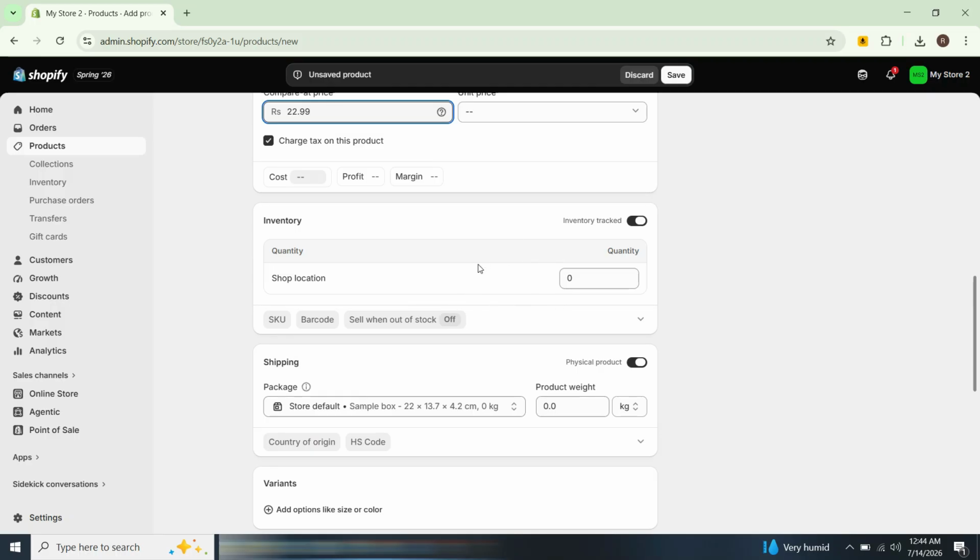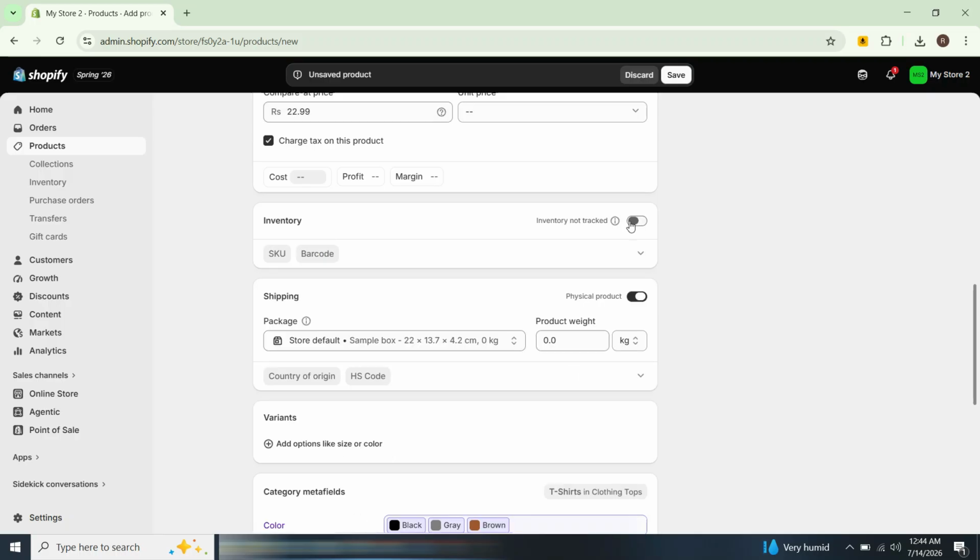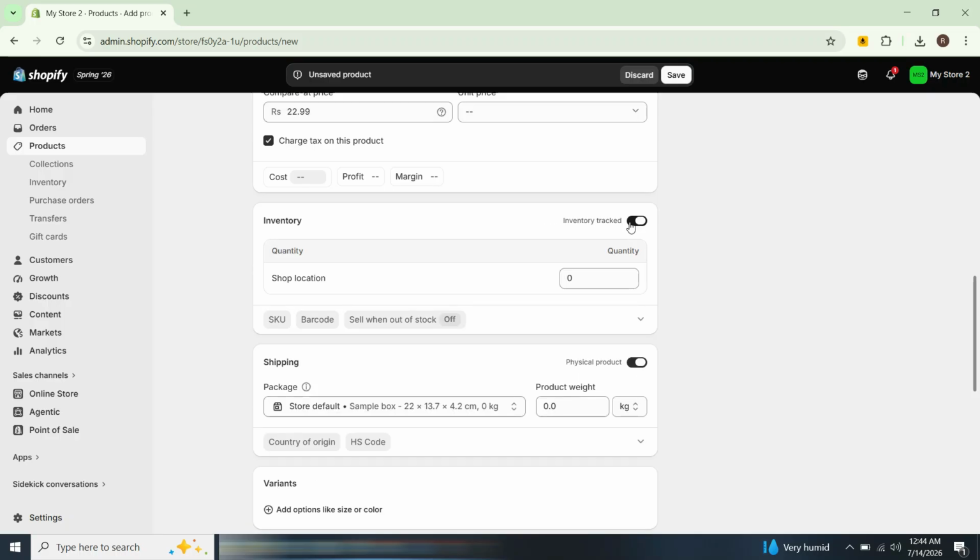Next comes your inventory settings. Tracking inventory is completely optional. If you don't want Shopify to keep track of your stock, simply turn off the inventory tracking option. However, if you want Shopify to automatically reduce inventory whenever someone places an order, leave this option enabled.